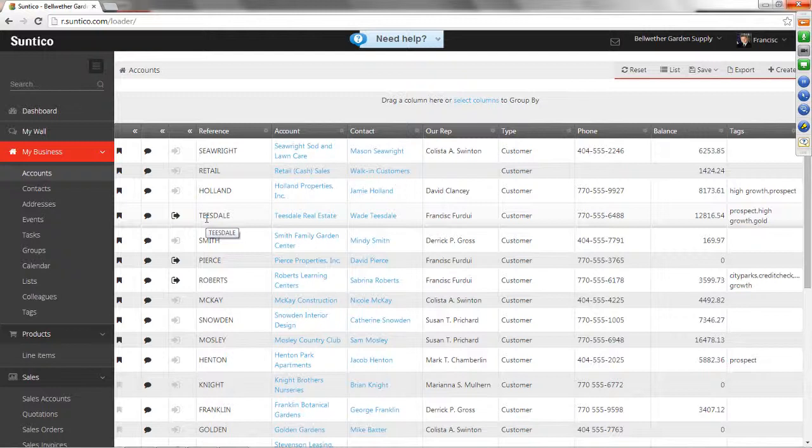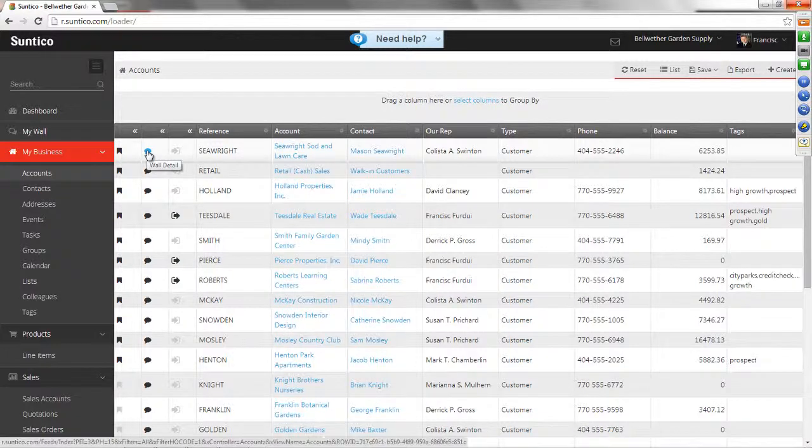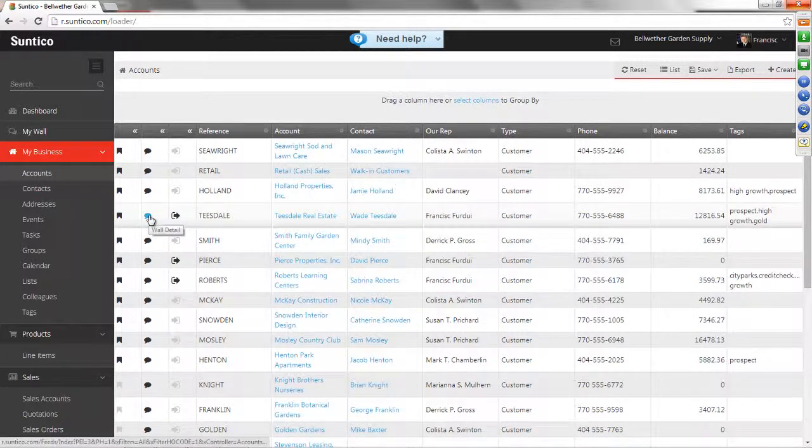The next thing you'll notice that's different is you've got this funny icon here, like a conversation icon. What this is, is a wall. Now in Sage 50 you'll be familiar with the idea of adding notes and attachments to a record. What we've done with Suntico is we've extended that. You see, the problem with adding notes and attachments to a record in Sage 50 is that only the users of Sage 50 can see those notes.